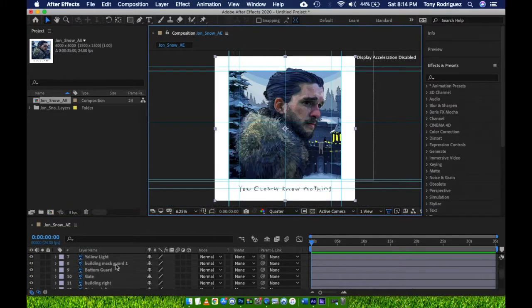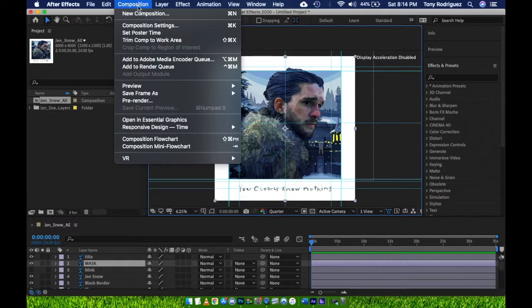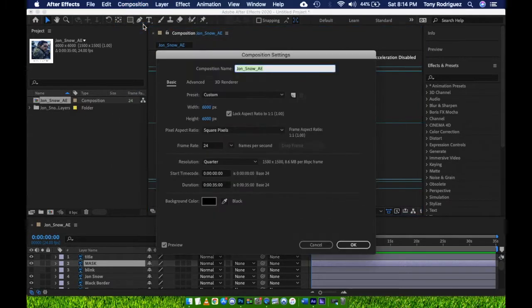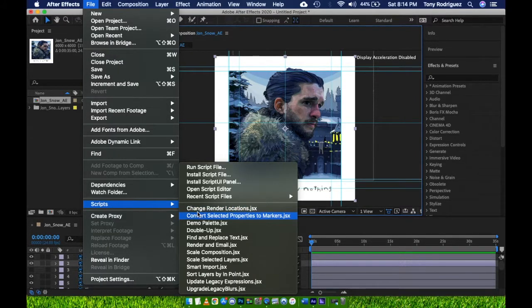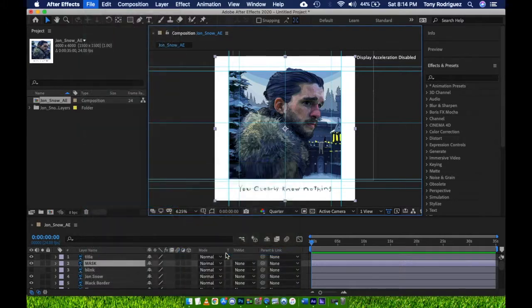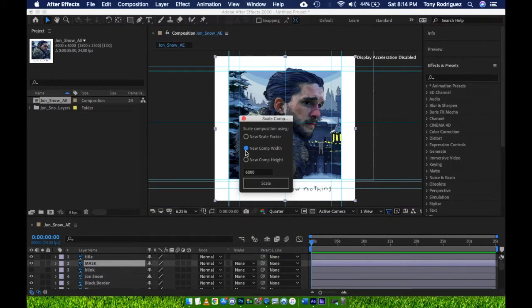By checking the composition settings, we see the size of our composition is huge, and it's sitting at 6,000 pixels by 6,000 pixels. We'll correct this by running a script. Go to File, Scripts, then Scale Composition, and I'll size this down to about 1400 pixels.